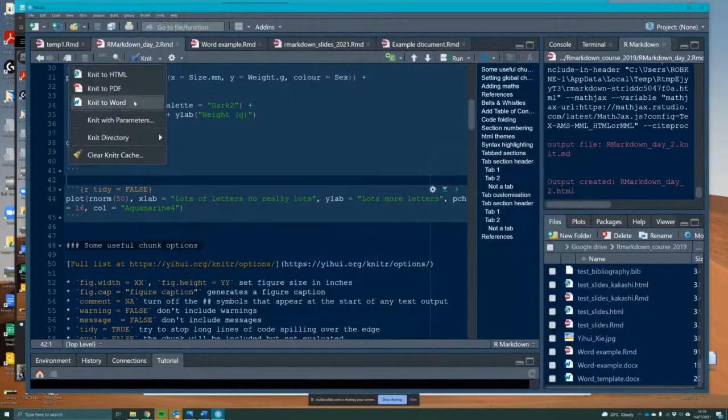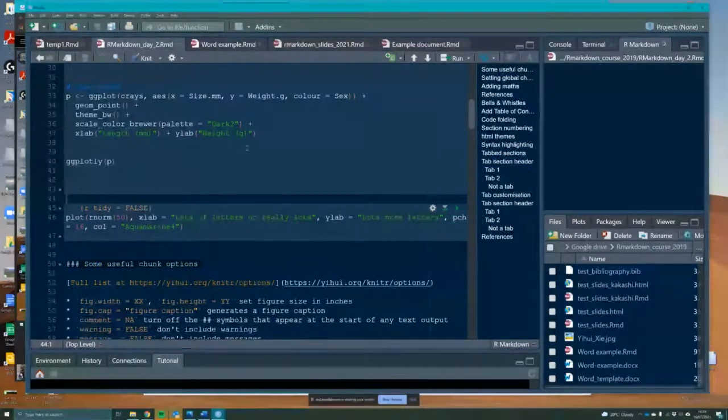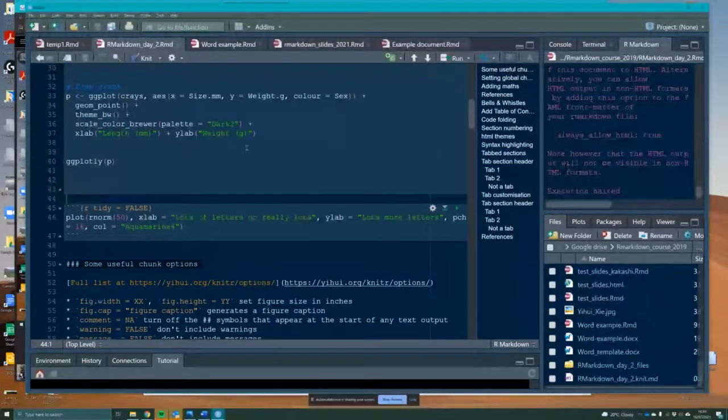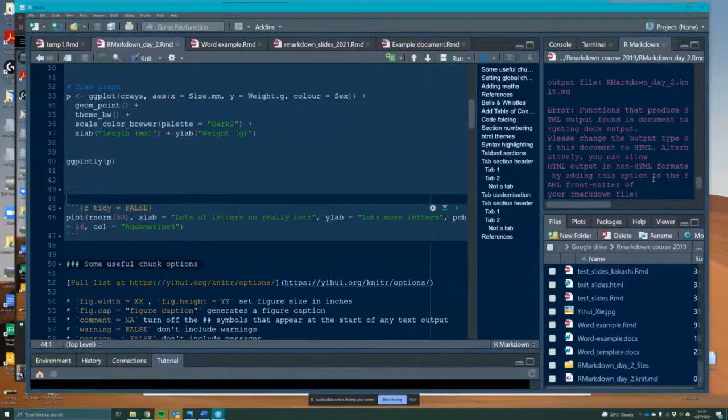Let's try rendering it to a Word document. It might not like it because I've got lots of HTML specific stuff further down. No, it doesn't. It doesn't like it. Yeah, because I've got HTML stuff further down, so we're not going to worry about it.